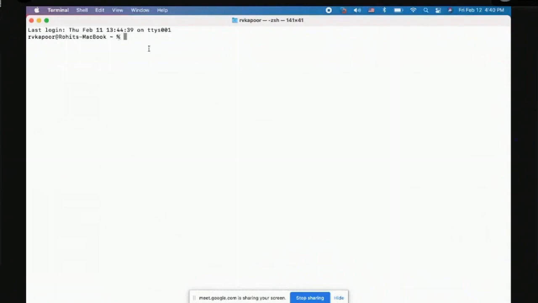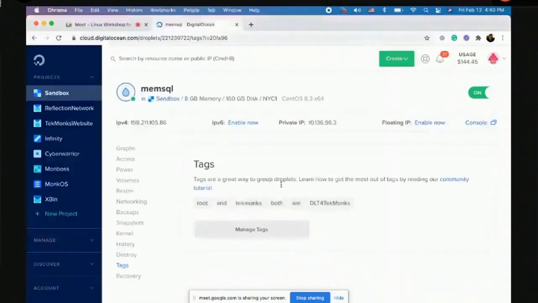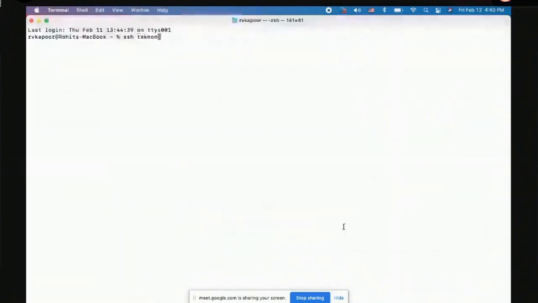I am on Mac, so I'm going to use this. On Windows, you will be using PuTTY, P-U-T-T-Y. Both of them at the end of the day will give you the same experience, so I'm just going to use Mac. The second thing is we use SSH. If you use PuTTY, that's the protocol you have to use always to connect to Linux. So I will say SSH, and I think the account is TechMonks, also TechMonks. This is the user ID at the IP address, which I copied. So this is the SSH command.